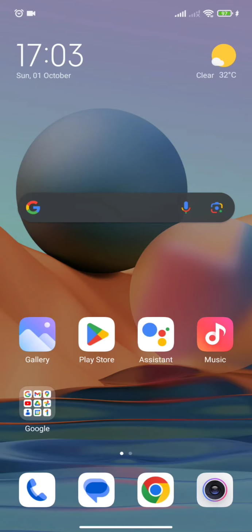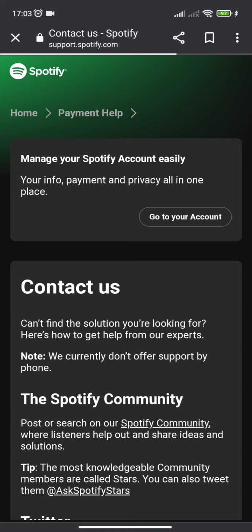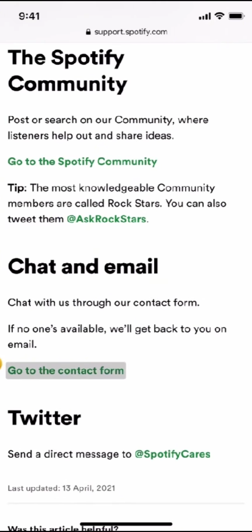So first and foremost, all you need to do is go on a web browser of your preference and type in the URL support.spotify.com/us/article/contact us/. Once you type it in, you will be redirected to a contact page. Now all you need to do is scroll down and find the chat and email option. Click on go to the contact form.